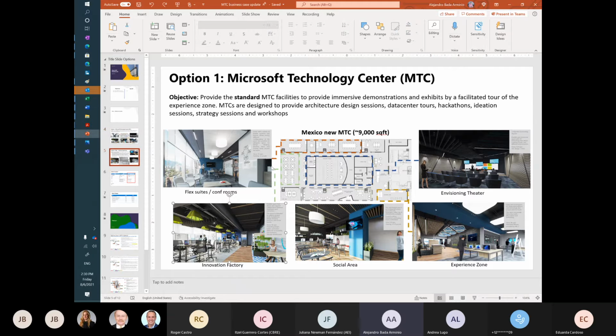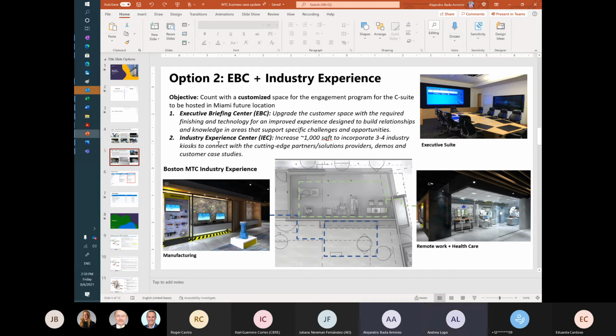The other one is a little bit more customized. Why customized? It's because this customer space receives C-suite teams. The Microsoft Technology Center option number one has a lot of pros, but it is aimed at hackathons, ideation sessions, and architecture design sessions, things that are more technical, and a CFO or CTO is probably not into that level of detail.